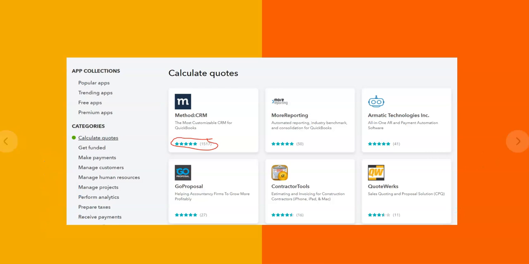So here, for example, I'm looking at apps.com, which is one of the main marketplaces for Intuit. And what I've done is I've selected the category calculate quotes. So instead of doing a search, I just went into this category. And there are a list of different apps here. So one of the things that stands out most to me is that the number one app in the listing simply has the most amount of reviews, and not by a small margin. Look at this. Almost 2,000 reviews. Second place, only 50.